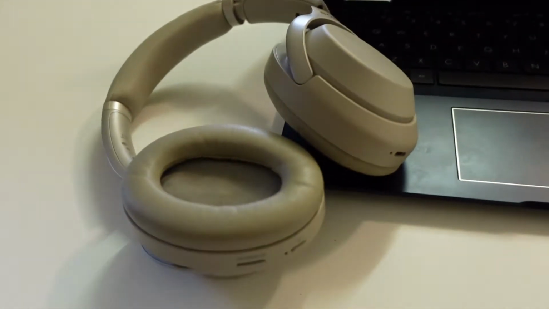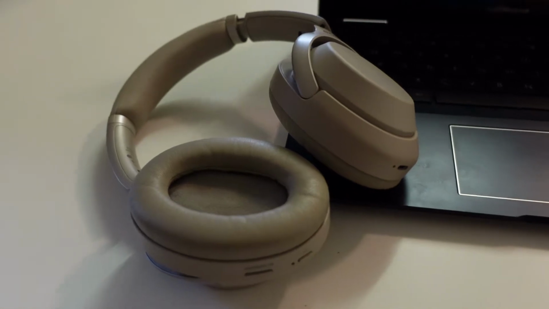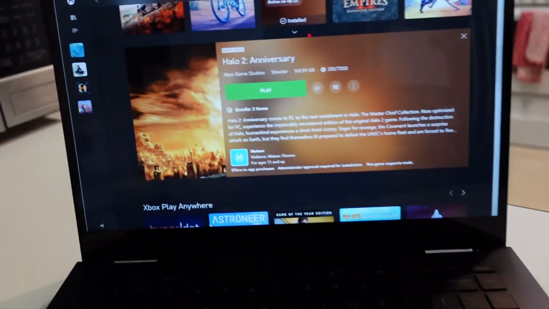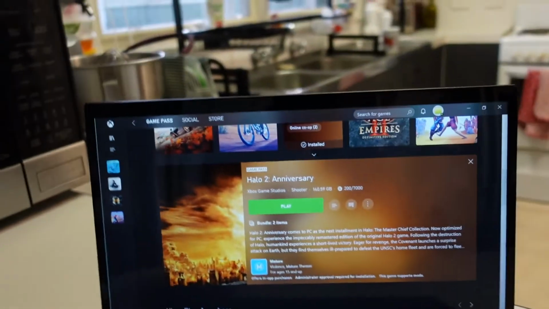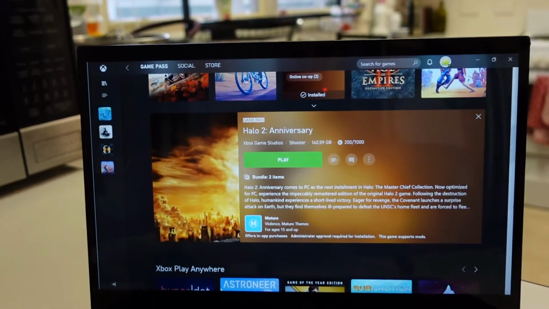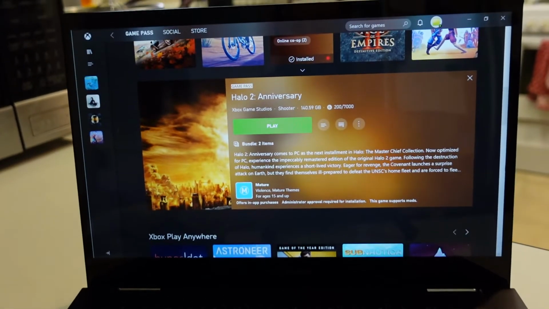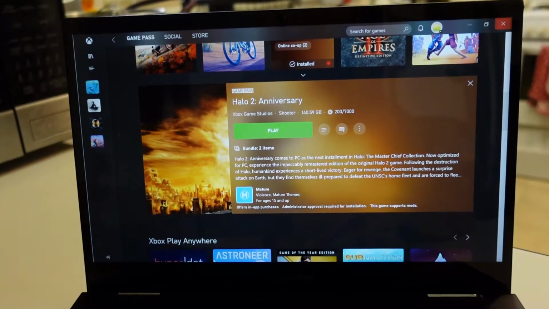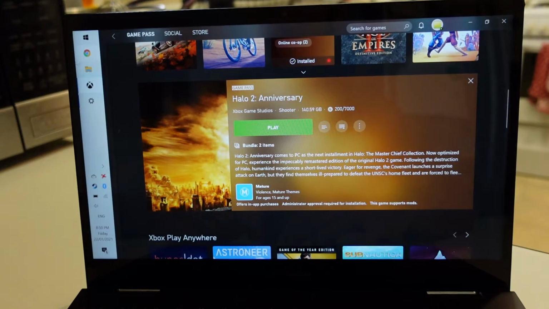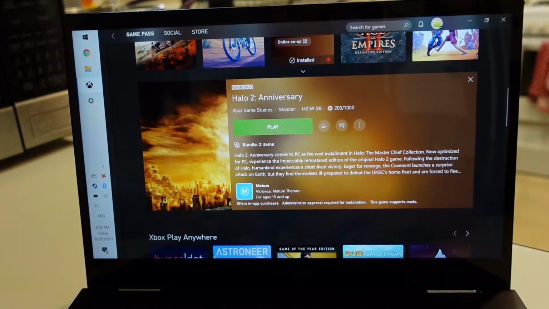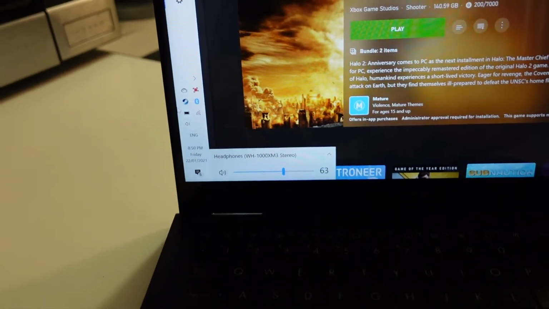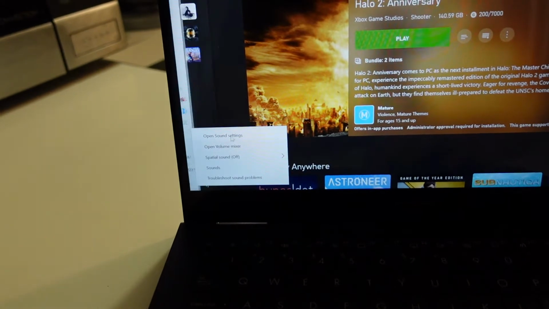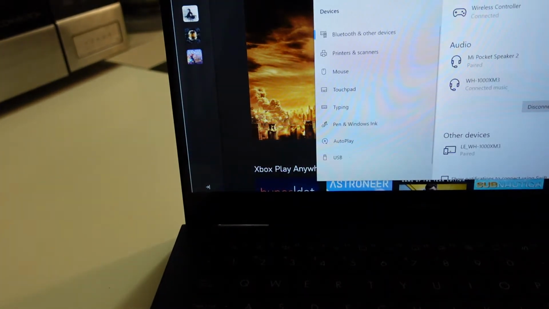So as you can see, I'm using some Sony XM3 Bluetooth headphones, and I've been playing the Master Chief Collection. So I've just finished Halo 1, and I've just mainly been using speakers. But on the Bluetooth front, what can we do to help this? So if we go down to the volume control down here, and go right click. Sound settings should get us to where we want.